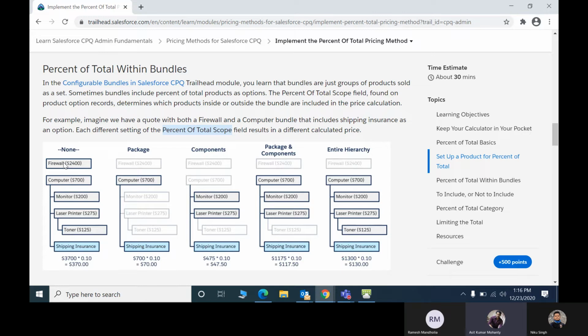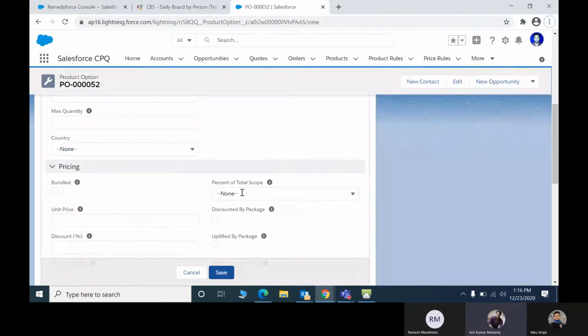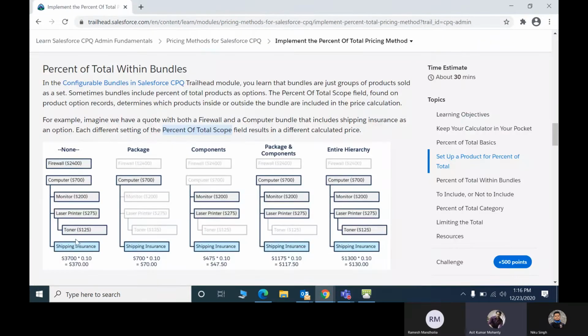I don't know whether it is a bundle or a standalone product. It doesn't matter, but we are considering this computer as a bundle. Now, inside this bundle, we have some options. Inside this option, we will find a field called percent of total scope. Whatever the value is, based on that it will behave. So suppose you are making the value as none. So how will it calculate?